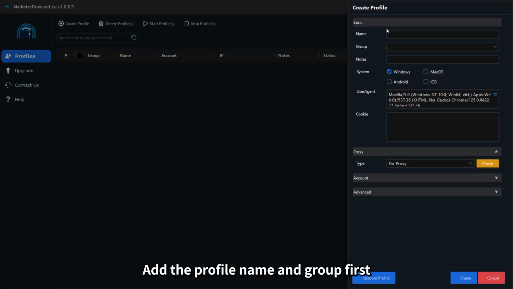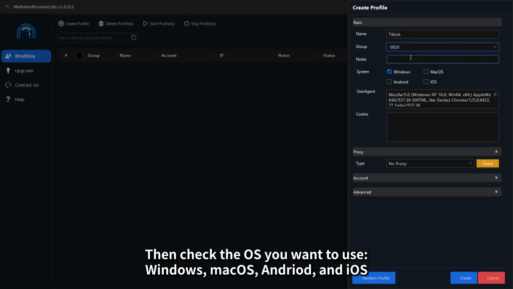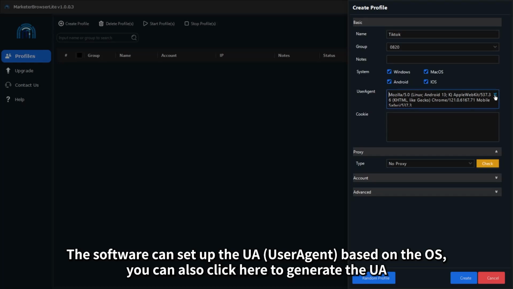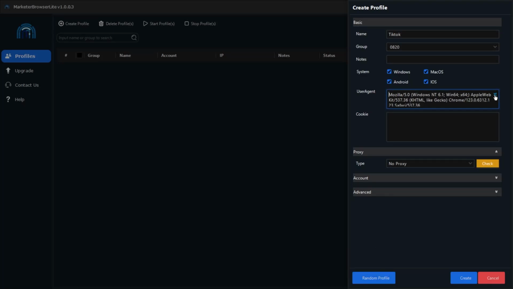Add the profile name and group first. Then check the OS you want to use: Windows, macOS, Android, and iOS. The software can set up the UA (user agent) based on the OS. You can also click here to generate the UA.